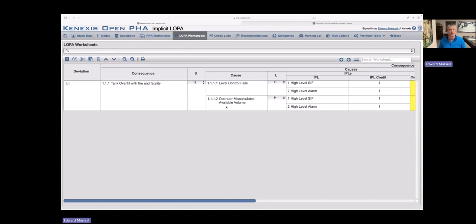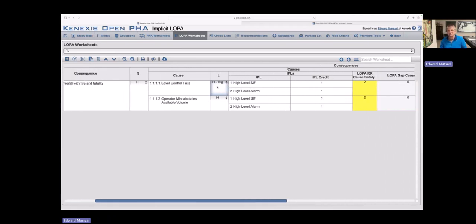So some of you, when you're doing a LOPA, you're not using explicit numbers. You're not calculating the math. So instead, let's look at a scenario where I have tank overfill with fire and fatality, and the severity of that, let's say, is high. Then you're going to say, well, I have causes. So level control failure is a cause. Operator miscalculates available volume is a cause. Now, instead of putting a frequency number on those events, you're going to give it a category. So high, for instance.